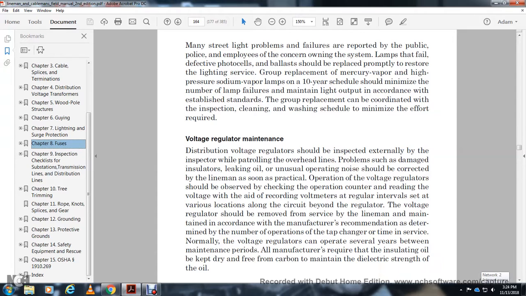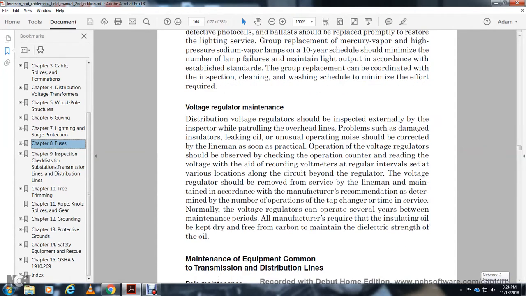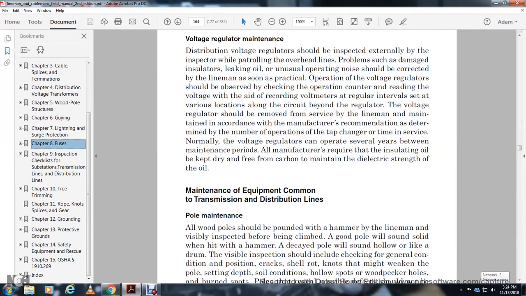In reading the voltage, a recording voltmeter should be set at various locations along the circuit beyond the regulator. The voltage regulator should be removed from service according to the manufacturer's recommendation, determined by the number of tap change operations within the time of service. Normally, voltage regulators can operate several years between maintenance periods. All manufacturers require keeping the drive free of carbon to maintain the dielectric strength of the oil. The maintenance of the equipment of the transmission distribution lines: pole maintenance.